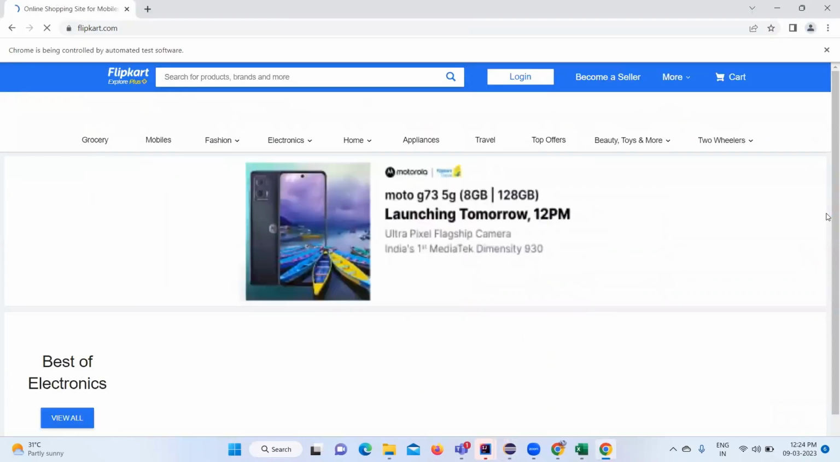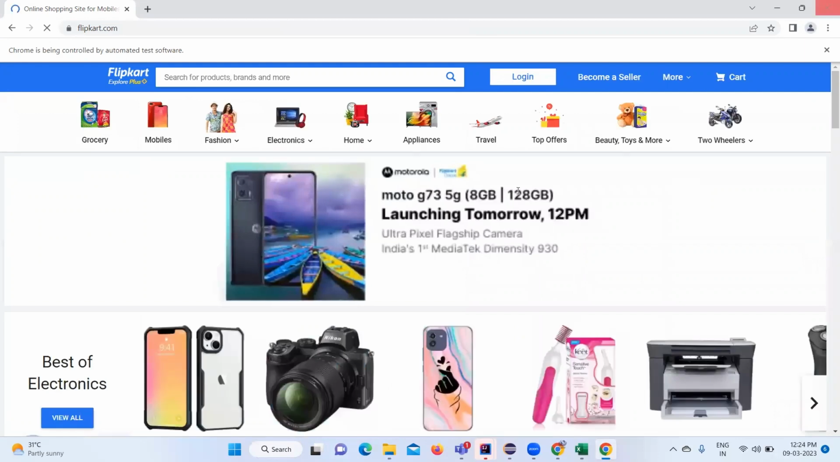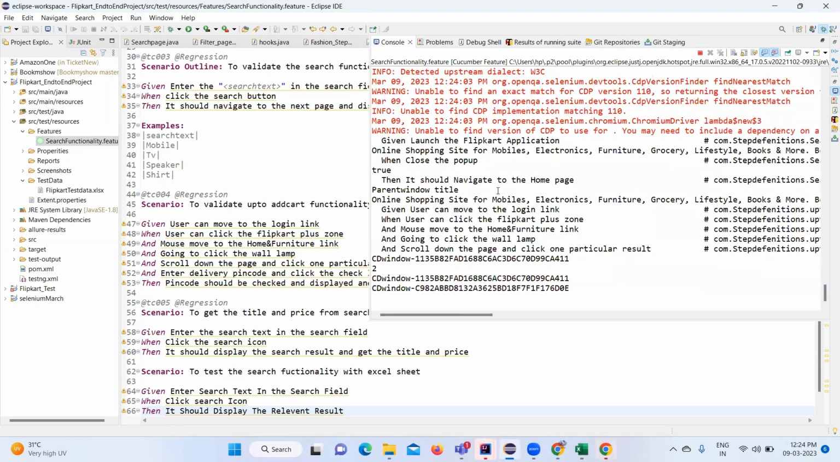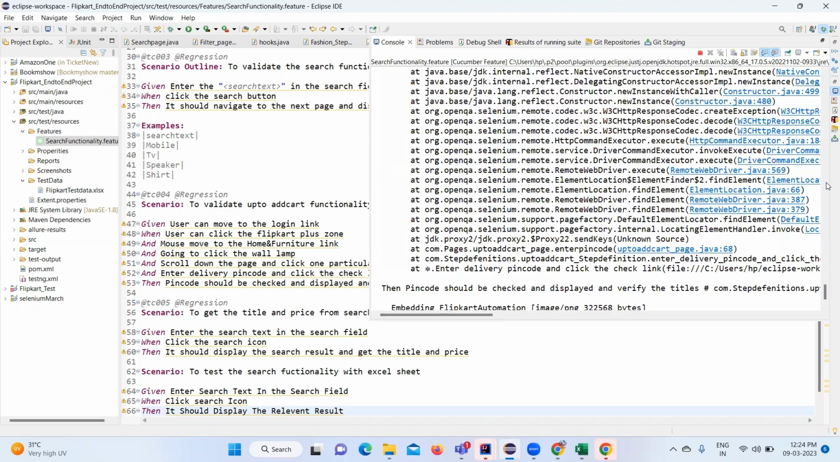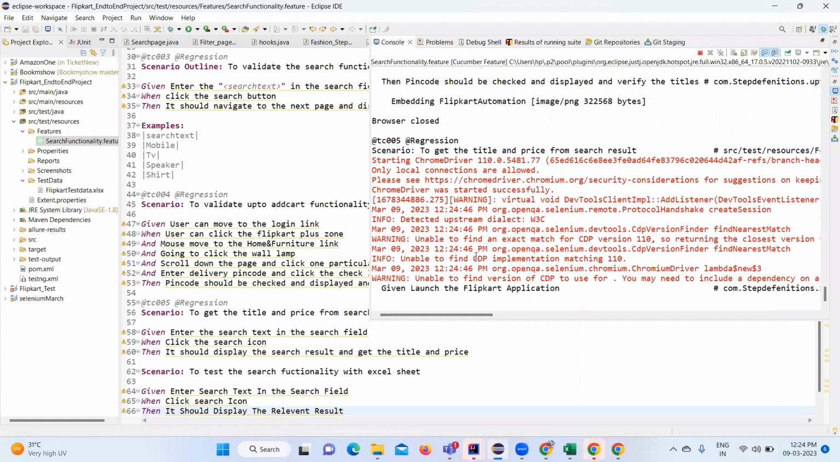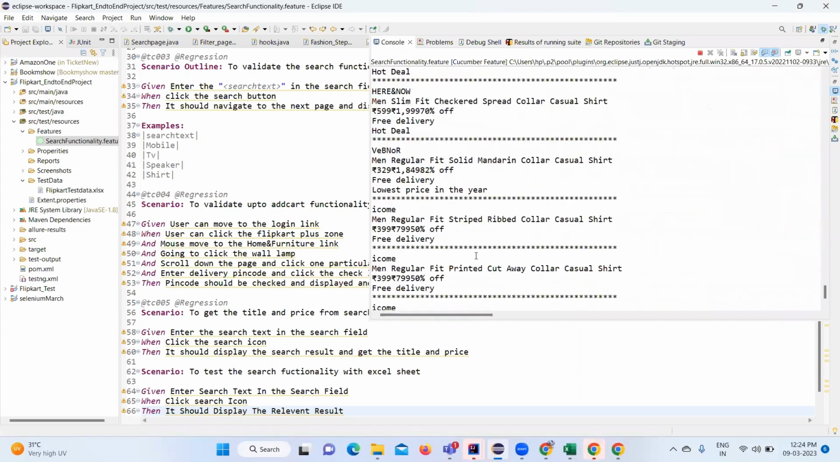Okay, it's executing all the scenarios. Let's wait, guys. Now it's running the fifth one, right? Then it's going to the sixth one.